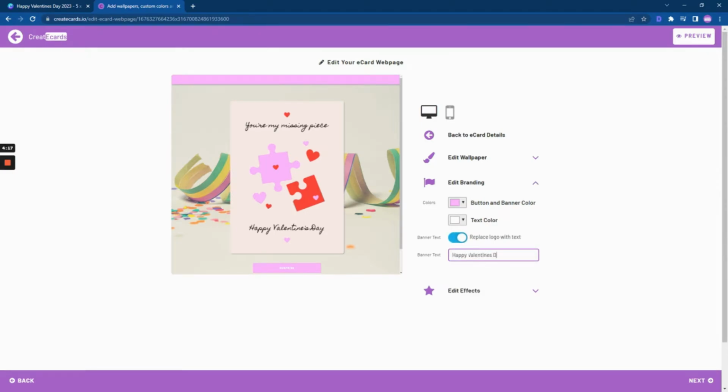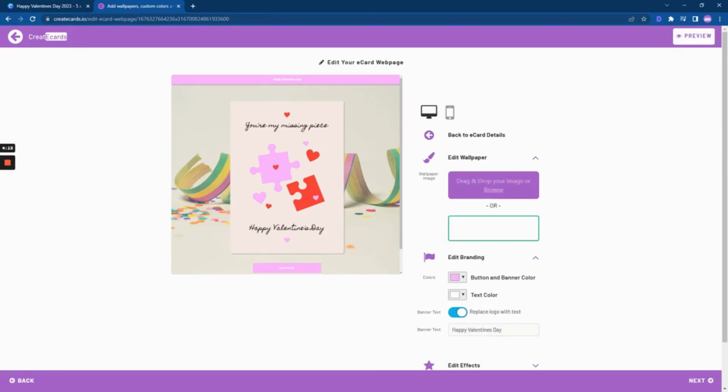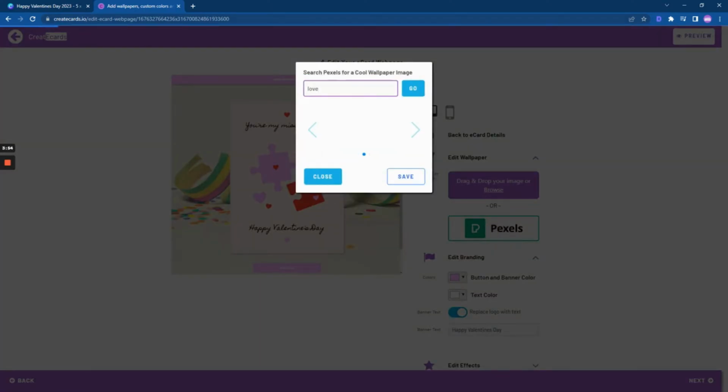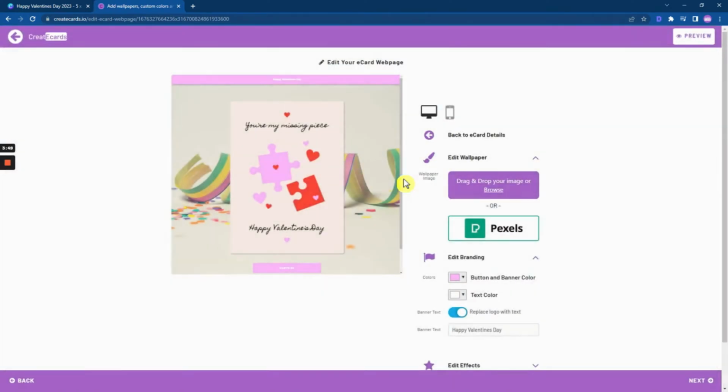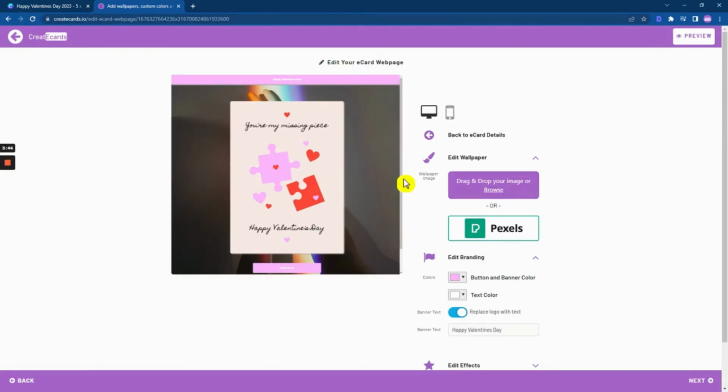To change the background image, click on the Change Wallpaper menu and select a new image from the CreatEcards Pexels library, or upload your own image. Remember that the colors and background image you choose can greatly affect the overall look and feel of your eCard, so take your time to choose the ones that best match your design and your loved one's tastes.